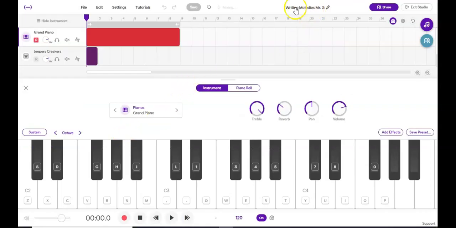Alrighty, I'm in Soundtrap, and I've changed the name of this Writing Melodies to adding my name at the end. Make sure that you guys do that, and that way it makes it much easier to grade and find your assignment that you're working on.